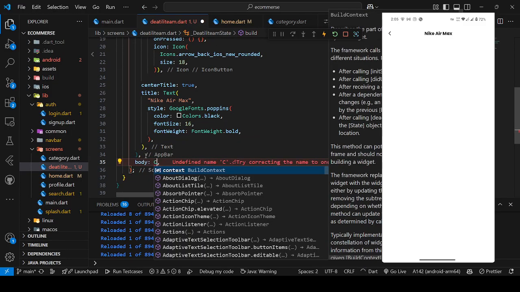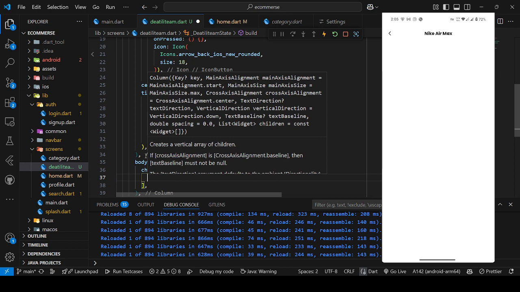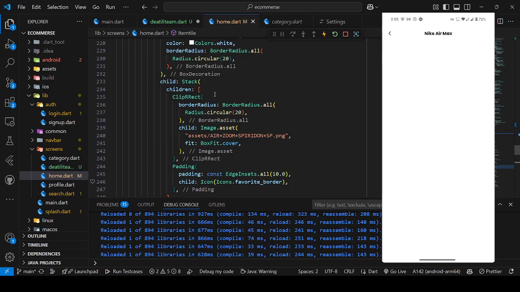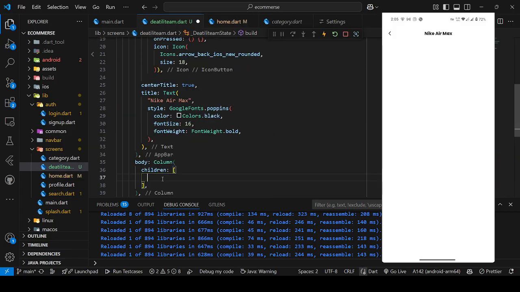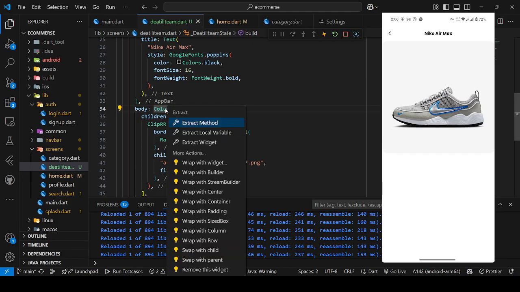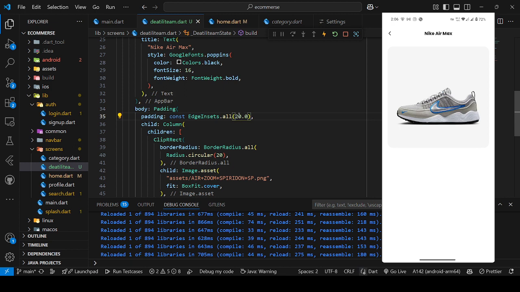In the body, we'll be using a column. In the column, we'll be calling our children, and then calling our image. So for image also, we'll be referring to this, copying this, coming here, pasting this. Let's restart. Yeah, the whole thing came into our screen. We can pad this with 20 for now. Yeah, it looks good. It looks perfect.